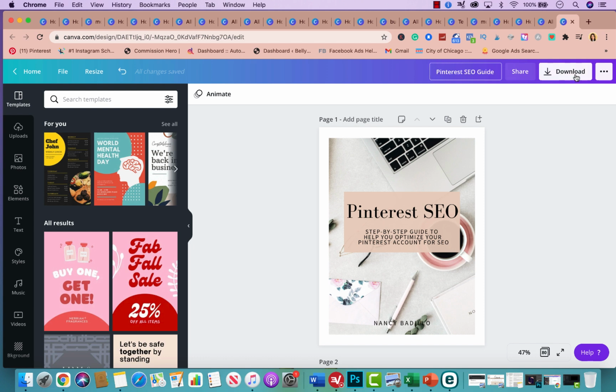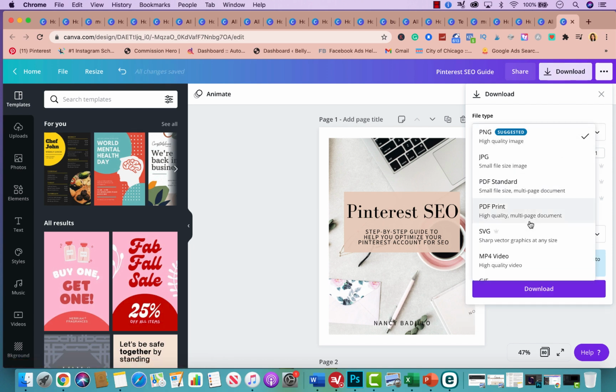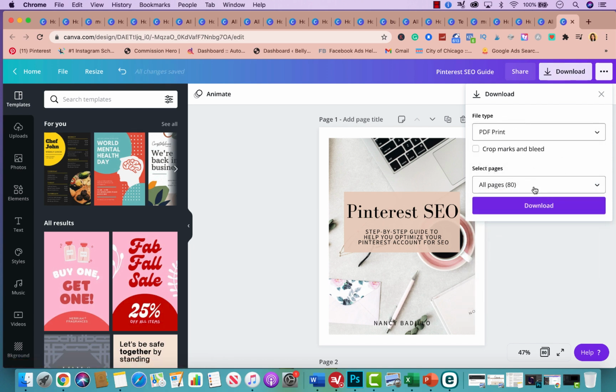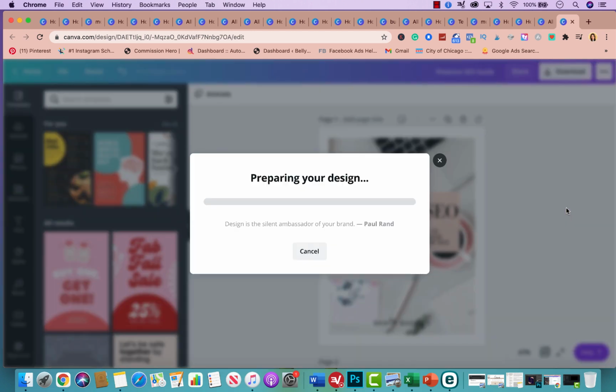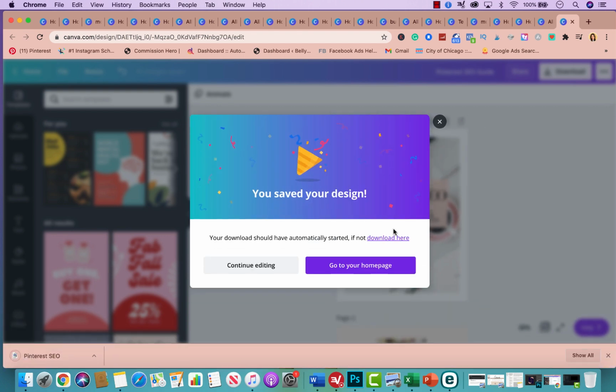Now when I download it, I'm just going to download it really quick. I'm going to download the first and second page. Now, when I download this file, the file name is going to be Pinterest SEO Guide. So when my customer gets it, they won't be confused because the actual file has that name.